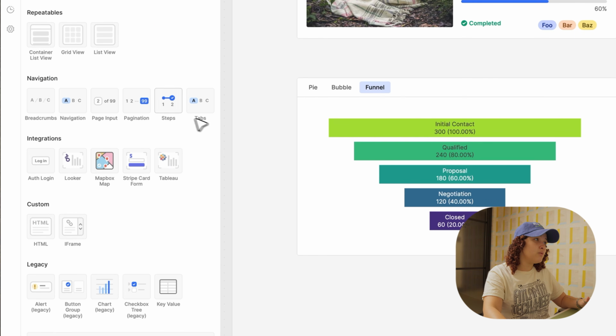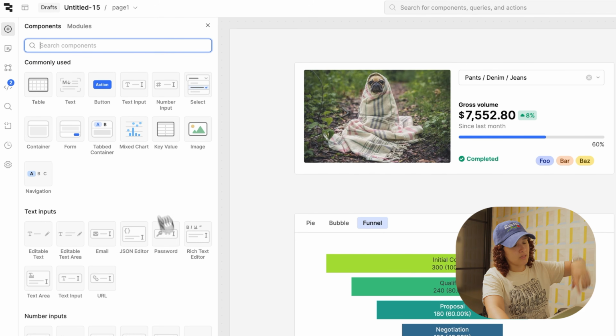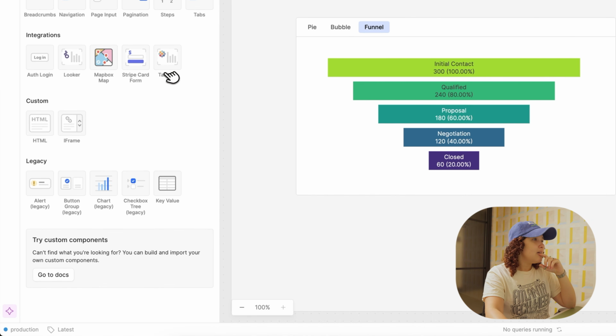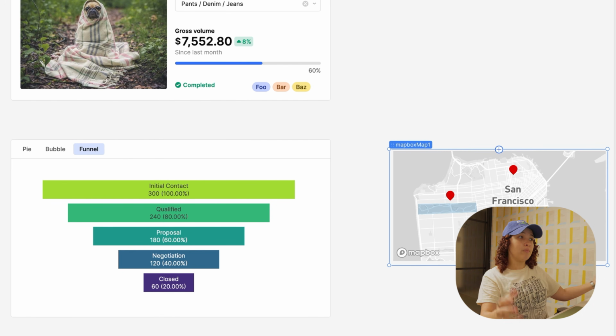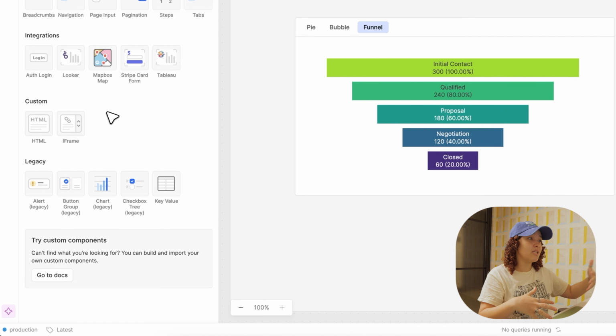Then you have the navigation, which we'll cover more when we talk about pages, specifically talking about headers and having the navigation be stuck to that. And then lastly, we have integrations, which can be very specific to a Stripe card form, a Tableau, or a Mapbox map. But if you want to work with anything custom, this could be an HTML or an iframe. You can drag and drop them.